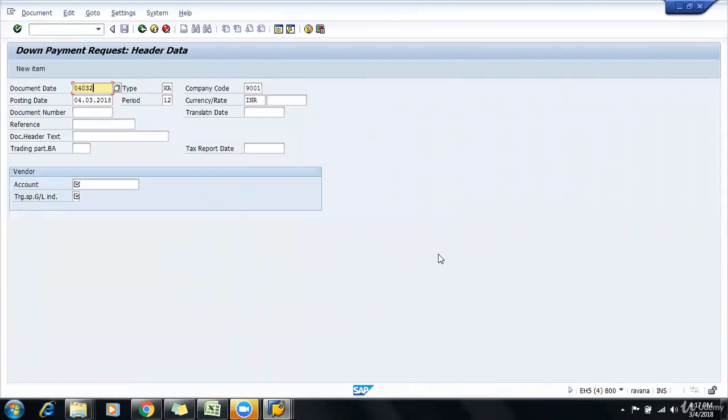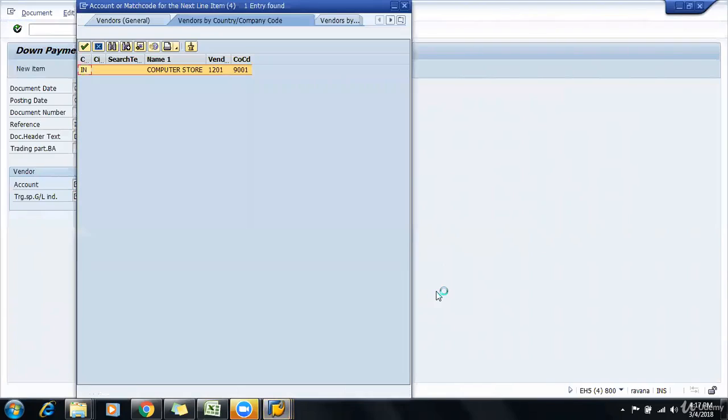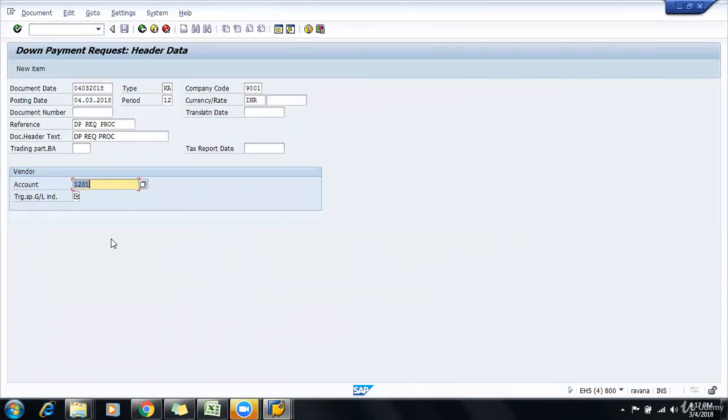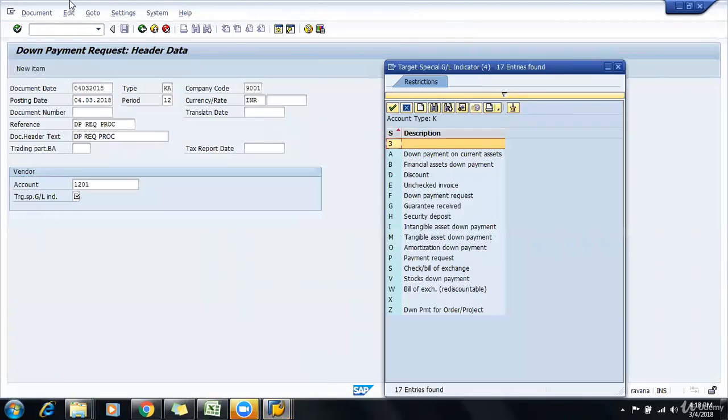Document date be today's date. KA is the document type, set by default in the system by standard. Reference, I say DP request by procurement. I have only one vendor, that's 1201, I guess. So vendor 1201 and target special GL indicator. Many students get confused here. Let me tell you one thing. What do you want me to choose here?